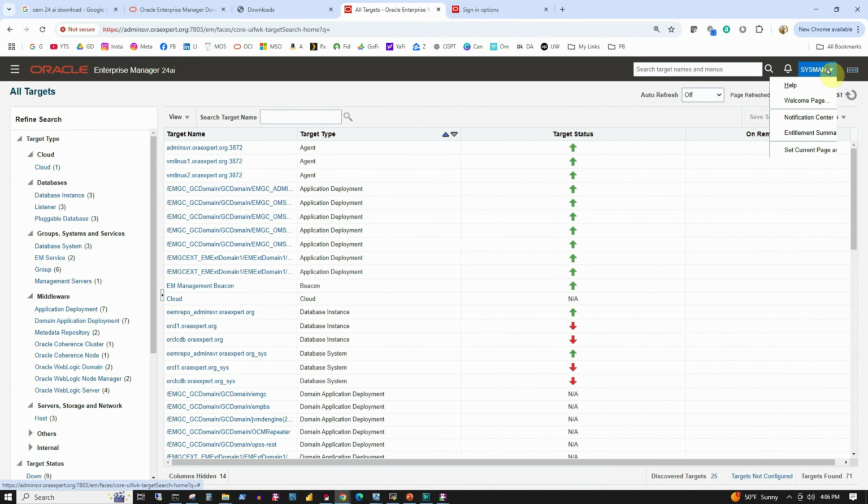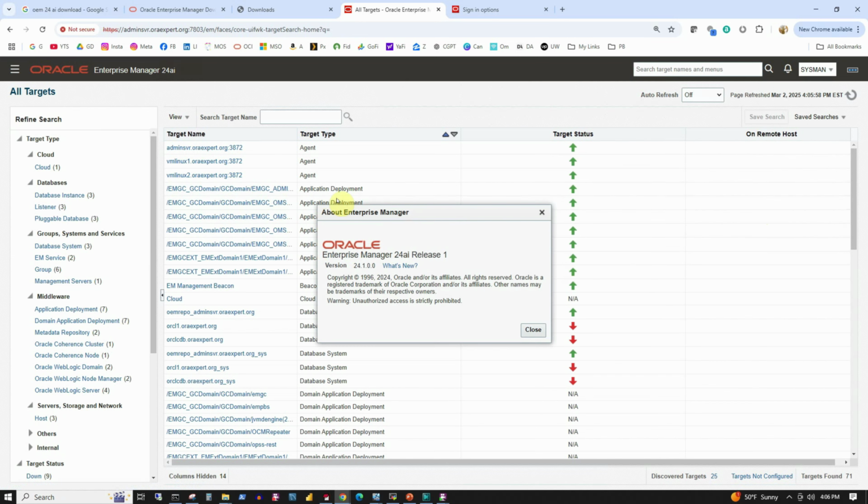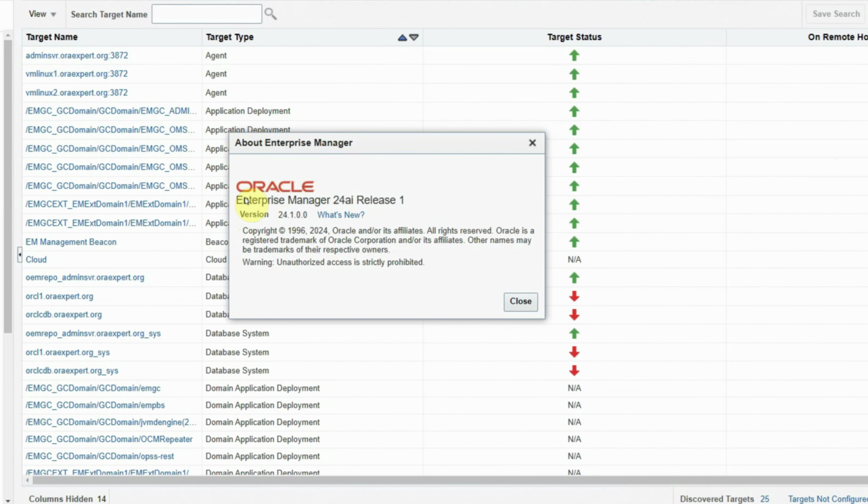You can go to this sysman menu. Under that, go to About Enterprise Manager, and in this splash screen, we can see that our new Oracle Enterprise Manager is with the version 24ai release 1. So our upgrade has been successfully completed.